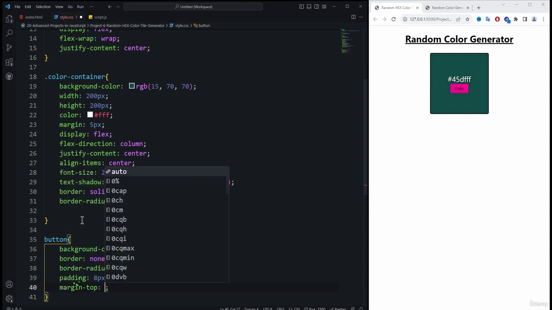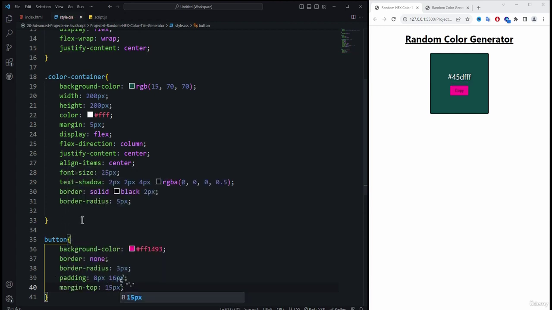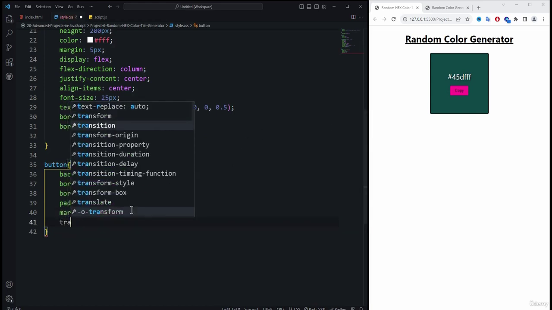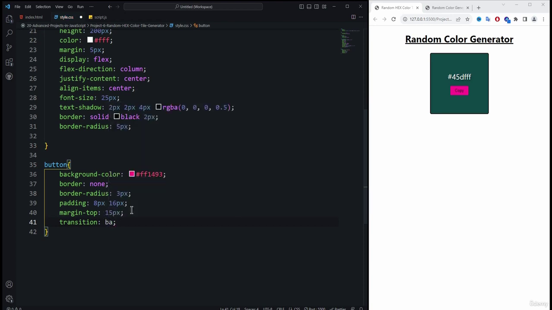Then we need to set the margin top. So margin top is going to be 15 pixel. So there should be a difference between these two elements. And then we need to add a transition property. So transition is going to be background color, and then we need to specify the duration for this particular background color, which is going to be 0.3s. And after that we need to add the cursor. So cursor is going to be pointer.